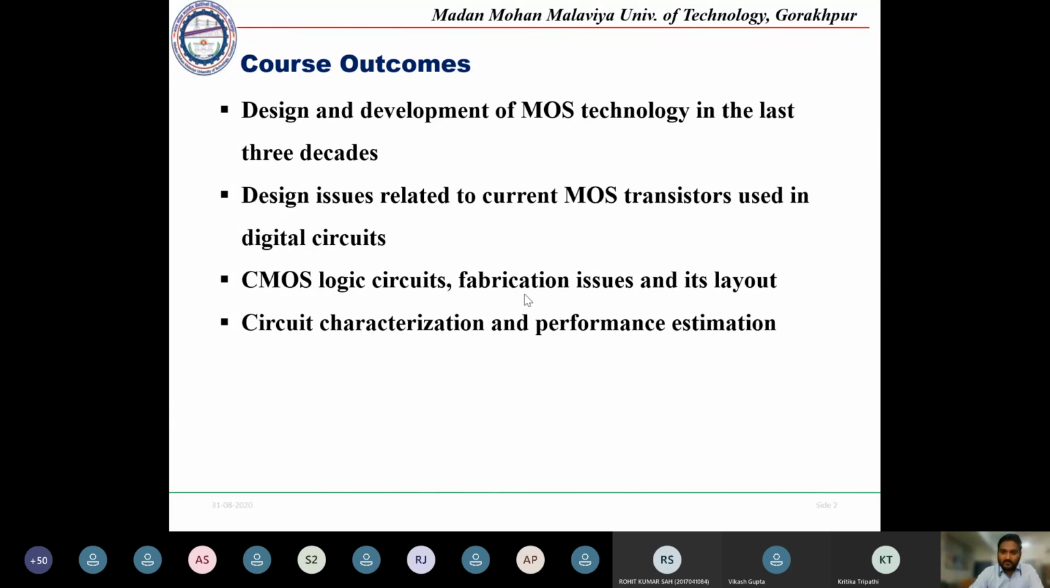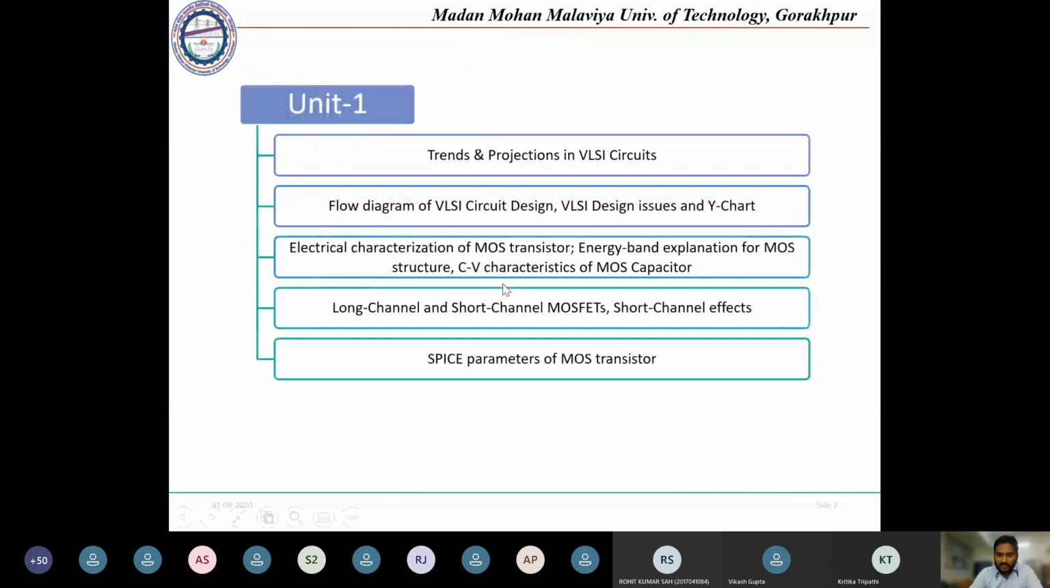The next we will go for the syllabus. So the syllabus, we are having 4 units. In that, the first unit we will be studying what are the different trends and projections in VLSI circuits. That means what are the different steps taken by the researchers to evolve MOS technology to this level. So we will be taking that into consideration, and the next topic will be the flow diagram of a VLSI circuit.